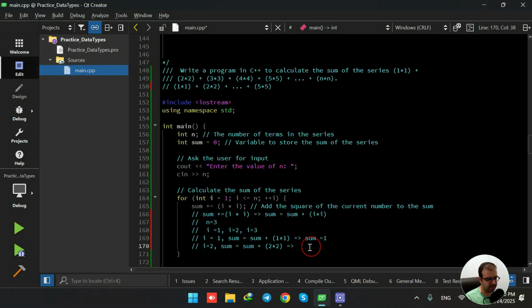So sum plus 2 multiplied by 2. And already sum equals 1 from the first iteration. We know that sum equals 1, plus 2 multiplied by 2 is 4. So 1 plus 4, it means that sum equals 5.